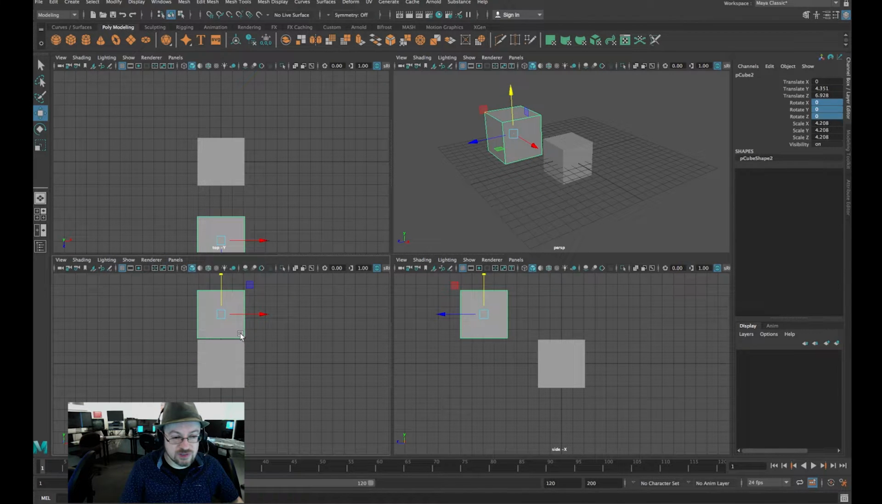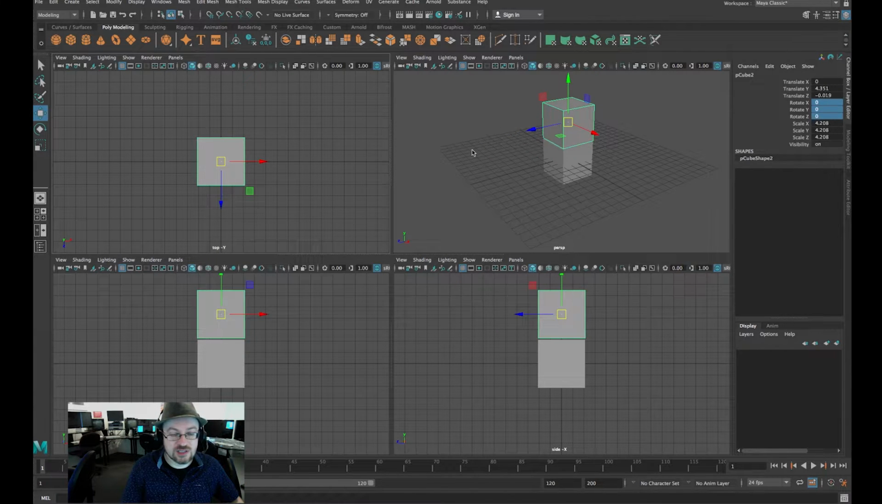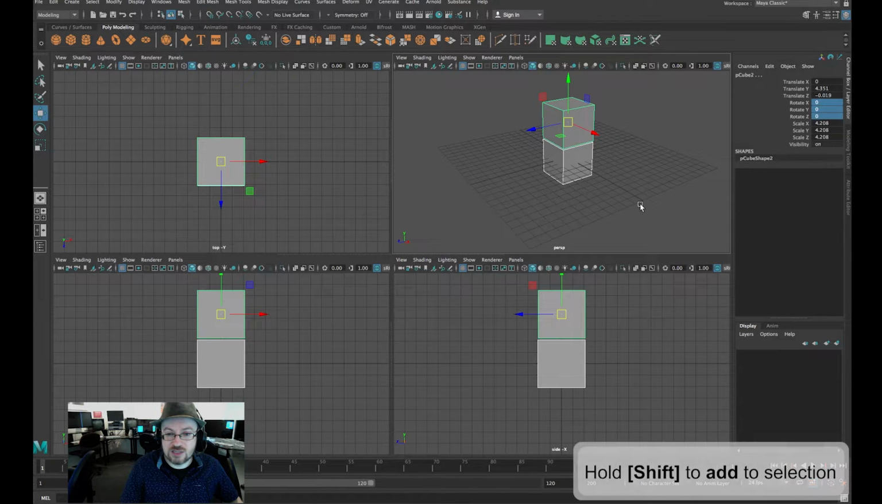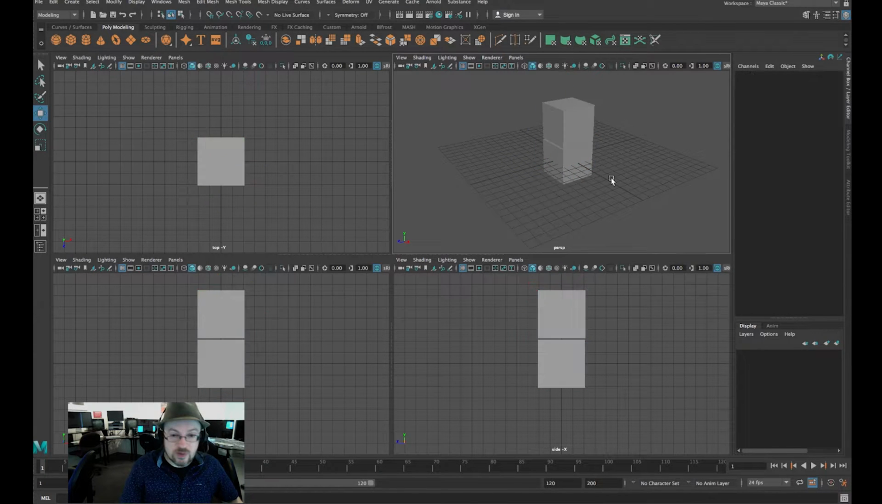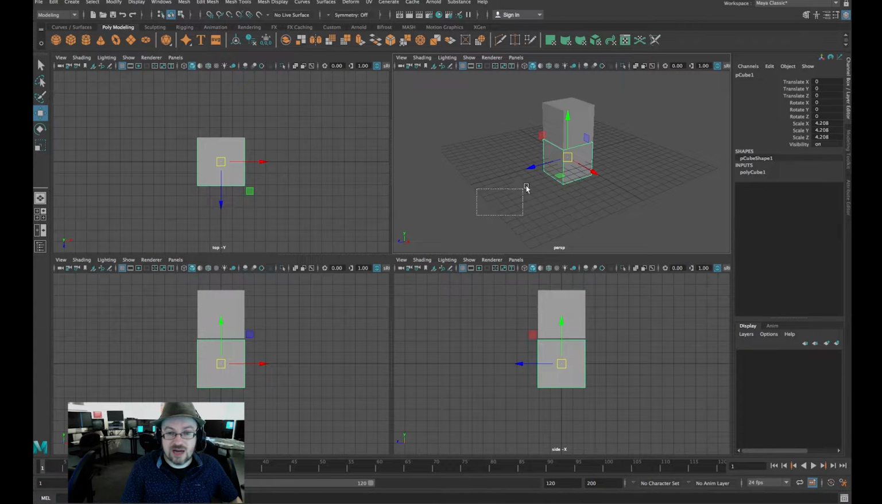Here in the front view to make sure one's on top, and here in the top view to make sure they're actually lined up with each other. To select more than one object, we can either click and drag to select around the objects, or click on one object, hold down the Shift key, and click on another. If we have one selected, and we hold down Shift and then select around, it will invert the selection. The object that was selected becomes unselected.